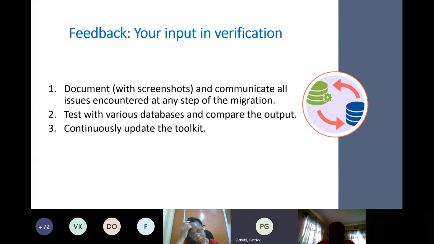Secondly, we want to urge you to test with as many databases as possible. Remember, we might experience different scenarios depending on the volume of data, the setup of that database, the history of that facility, maybe it was migrated from another system, the recency of the data, and things like that. That's why we are appealing to you to do this test with as many databases as possible, compare the output, and provide us with feedback through the SECA team.